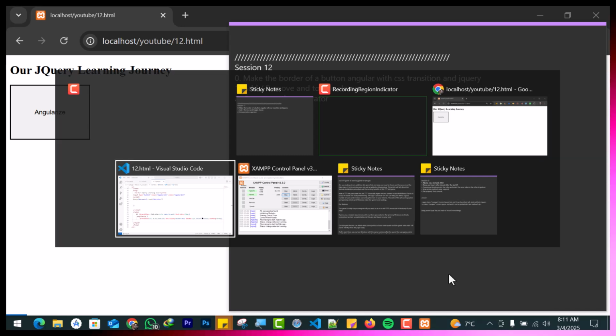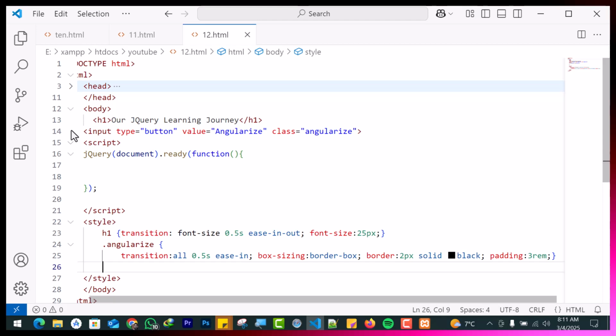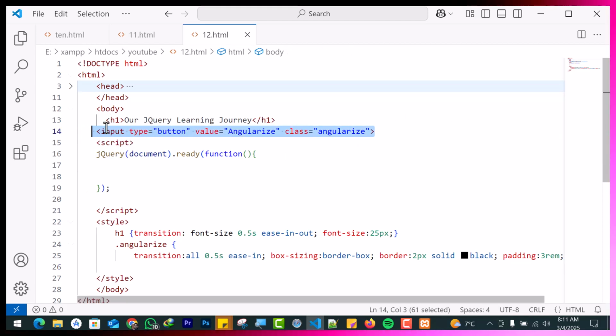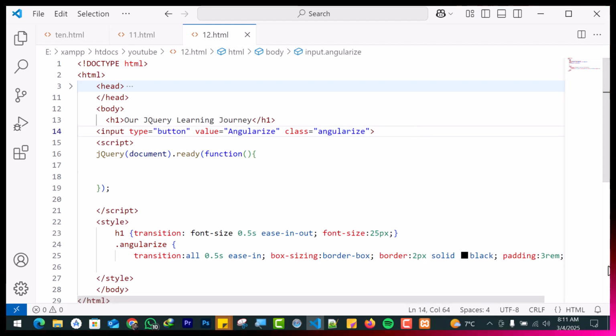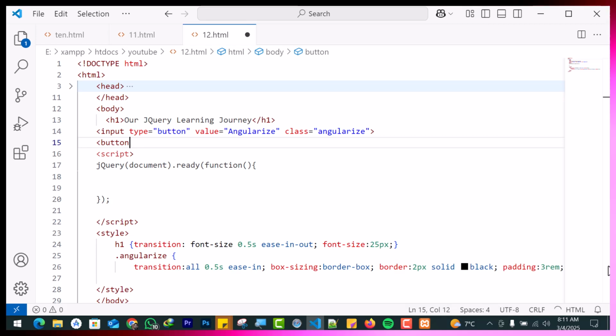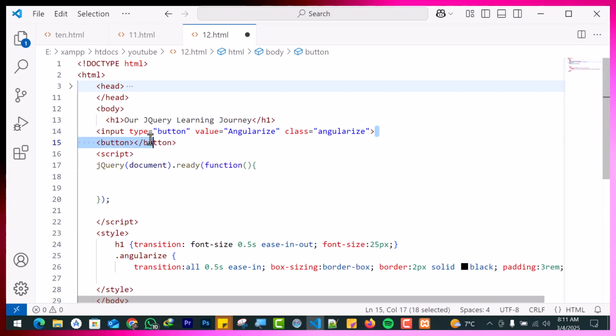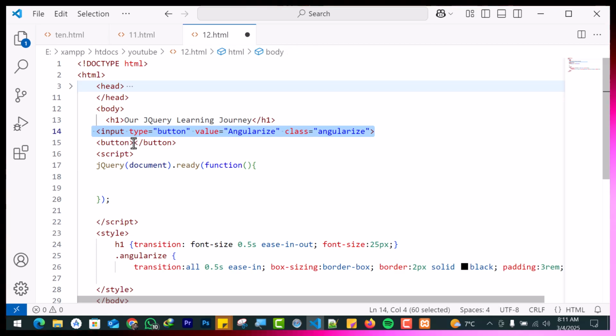So if I take you back to the HTML file, it's called 12.html. Here I have a button, and angularize is the class name. The text in the button is angularize. Earlier, I told you that you write the HTML button like this. Guys, you can also write it with an input tag. Okay, it means the same thing.